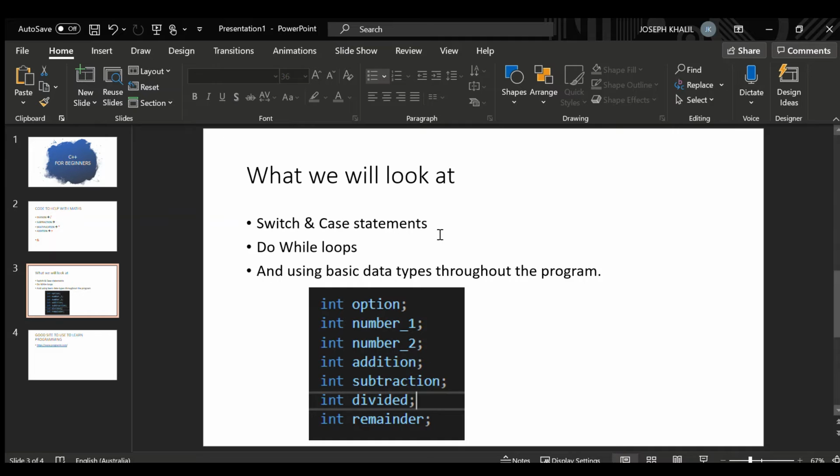So we're going to be using switch and case statements. This allows us to repeat code while it's in the do while loops. So we're able to choose an option of, say, we want to do addition. And then when we finish the addition, we're able to choose another option, say we want to do division, without having to stop and run the program again.